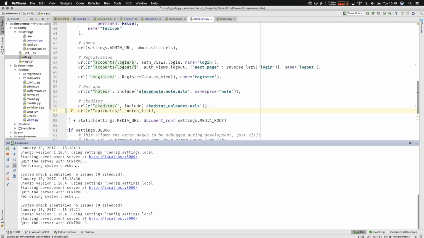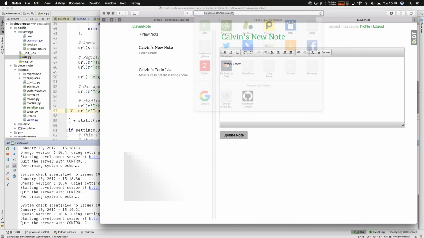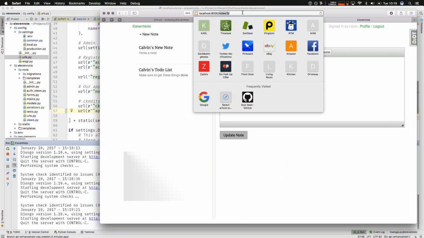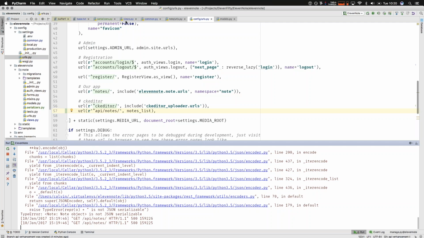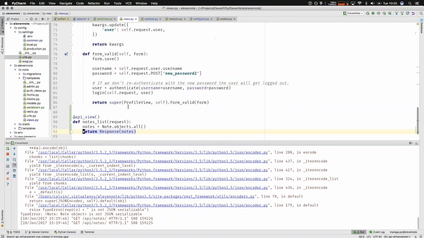If we go look right now at our UI and try and go to our URL, so, type error. There's an issue with our current view. If we actually look at it, it says that the note object is not JSON serializable. All right, that seems like a pretty easy one for us to fix.